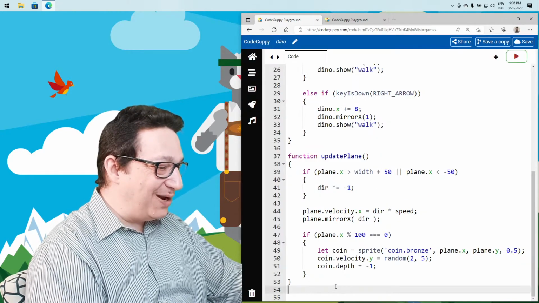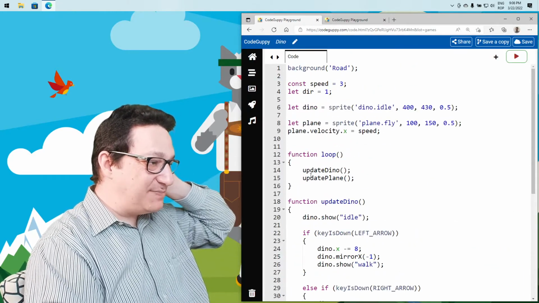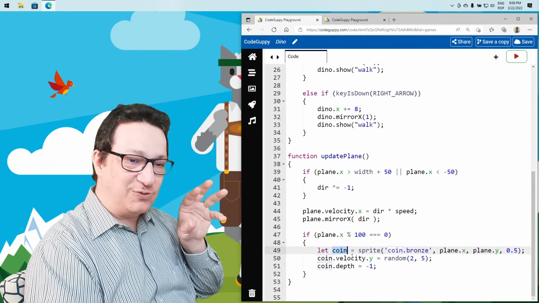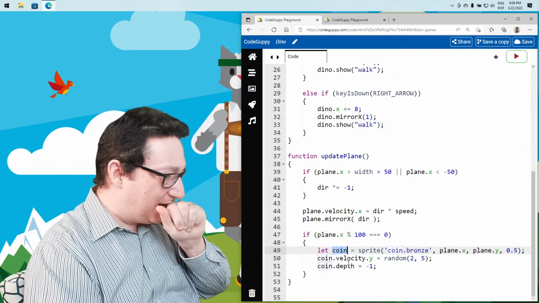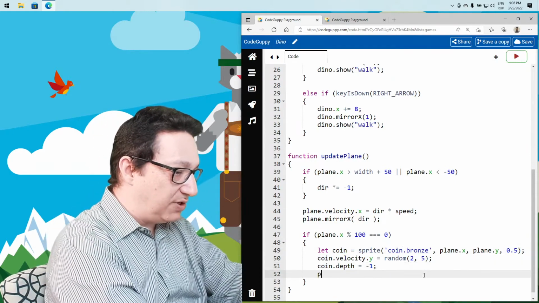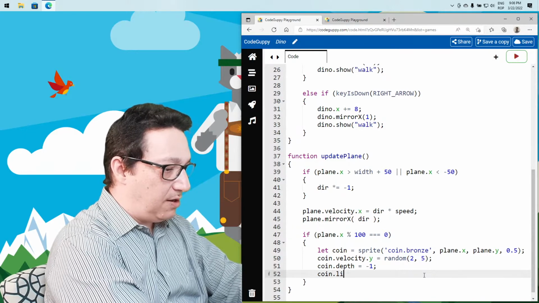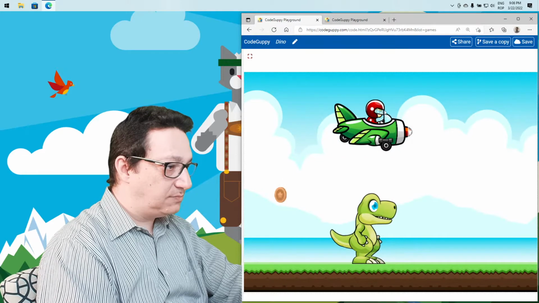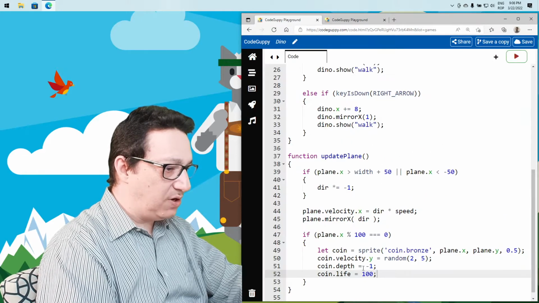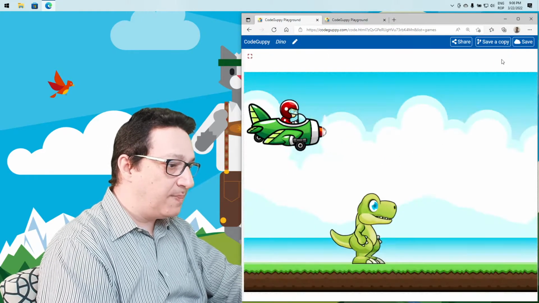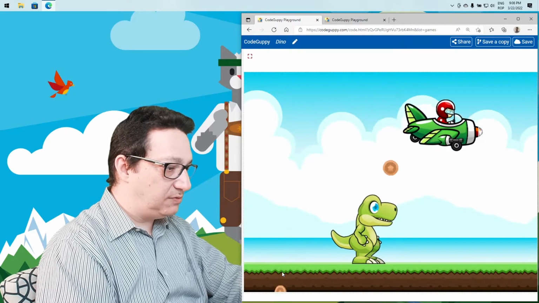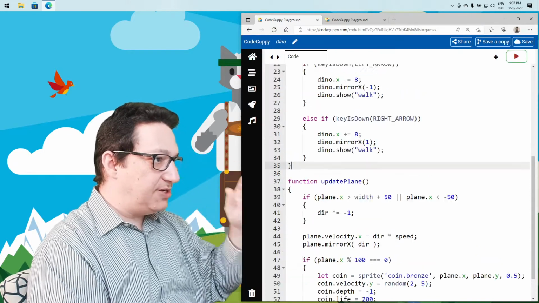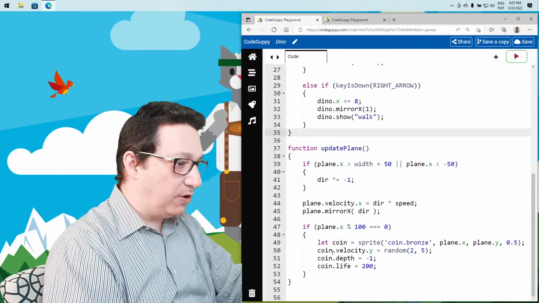So the way we're gonna collect the coins is basically we're gonna check each time the coin falls, we can put it in one of those arrays that we put before. Also, we can give a life to the coin. Life equal 100. Not 100, 200. Yeah, 200 should be enough. Let's check if basically the dyno is hitting one of the coins.